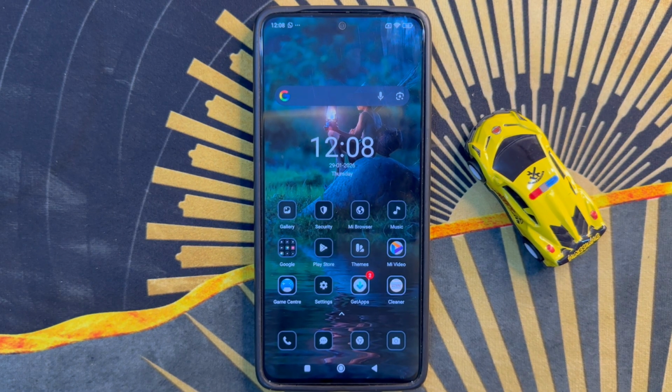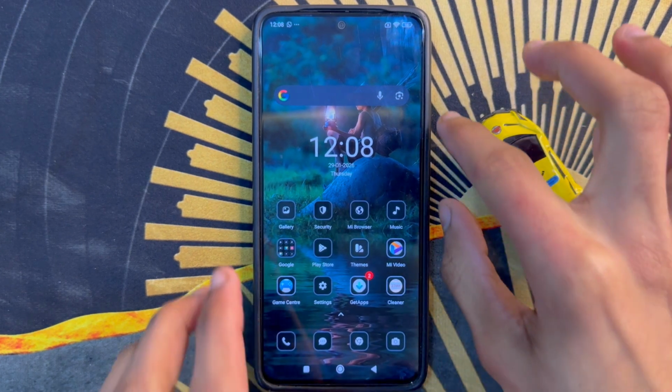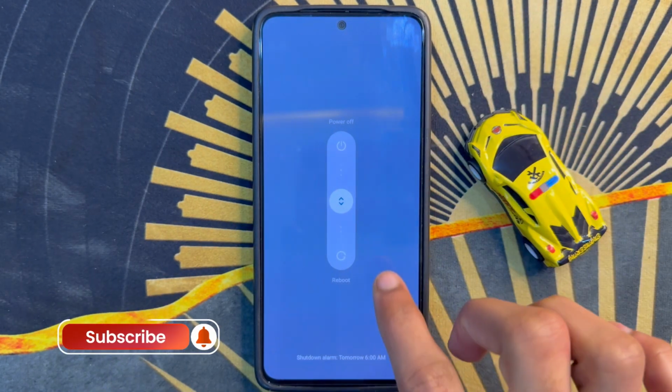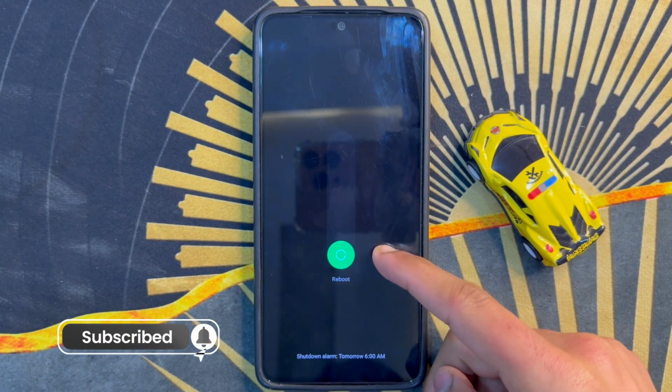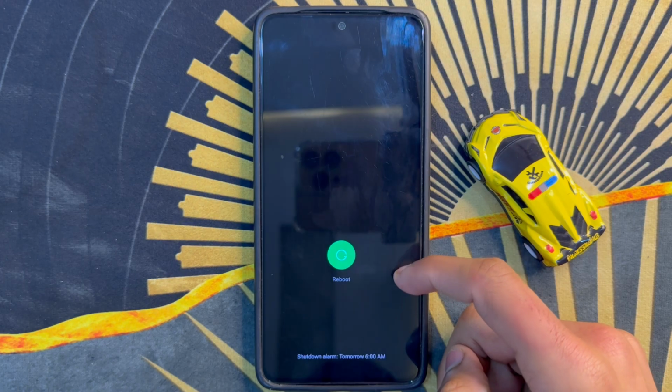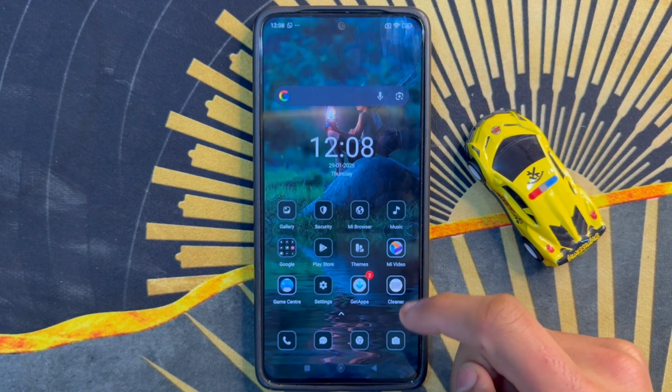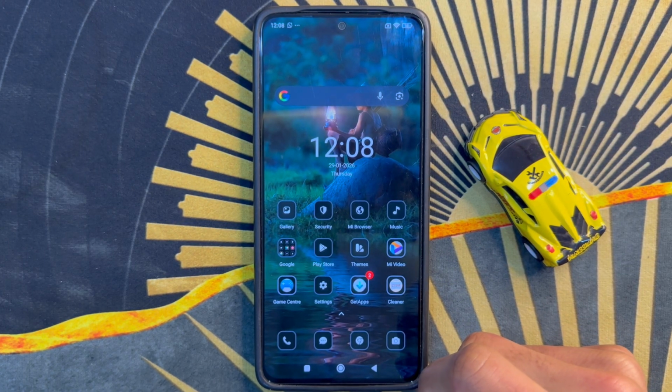Let's start the video. If you want to fix this problem, restart your device. Click the power button and volume up button at the same time, and you will see Restart phone from here. Tap Restart phone. After the restart, you will see your problem is solved.